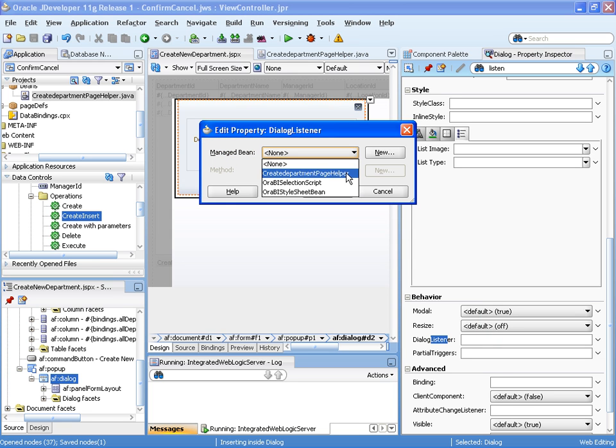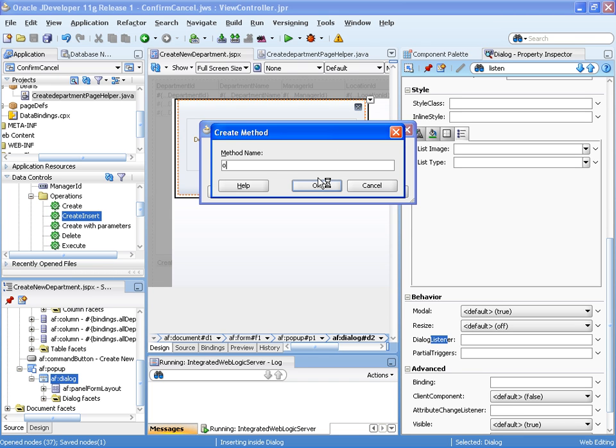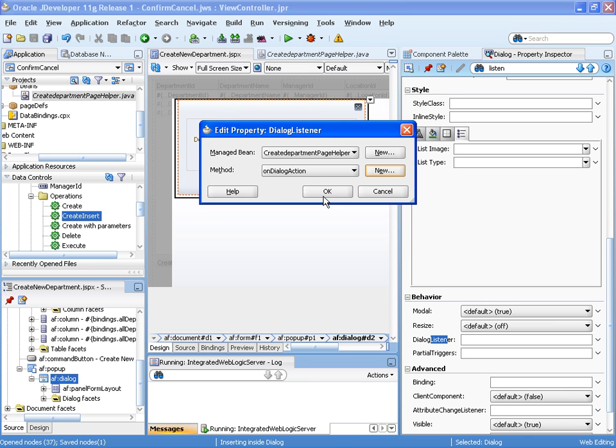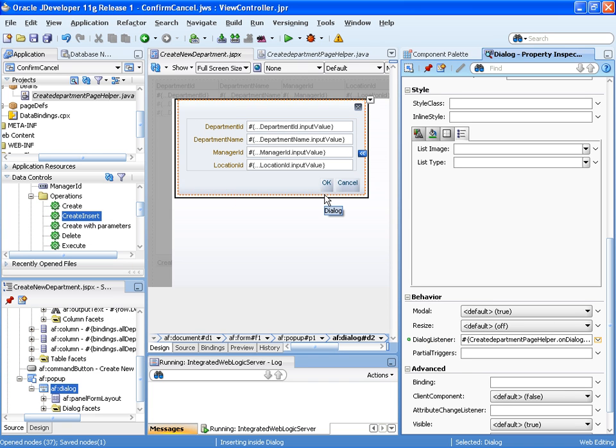So here's my managed bean, and then I can create the pop-up handler. So let's call it on dialog action. Whenever there's an event coming from the dialog, I want to listen to that. And we know that we can listen for the OK event, the yes event, no event, but close events and cancel event have to be handled on the client side. So actually we separate the two use cases here. First go with the commit event.